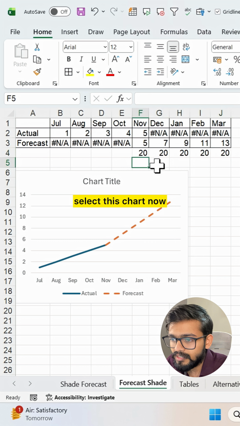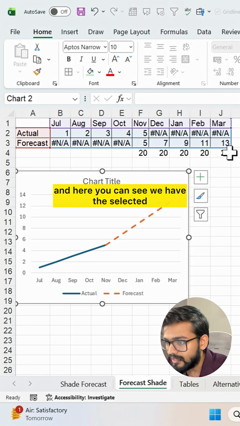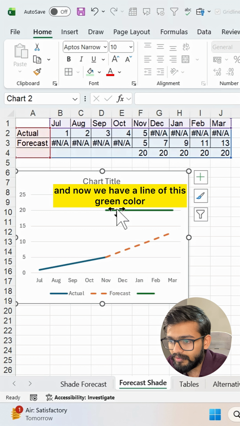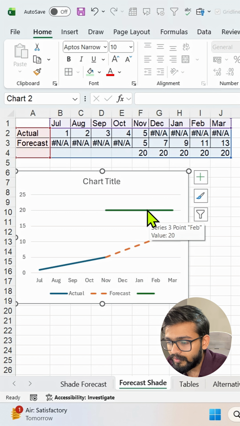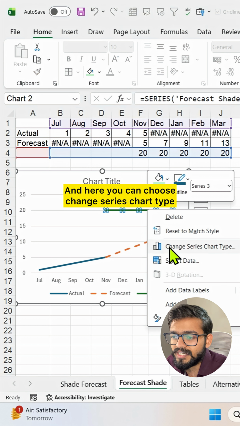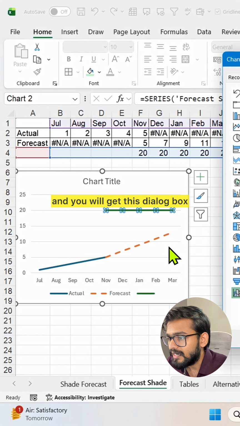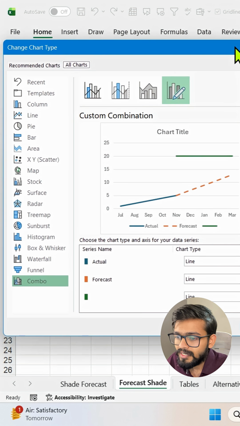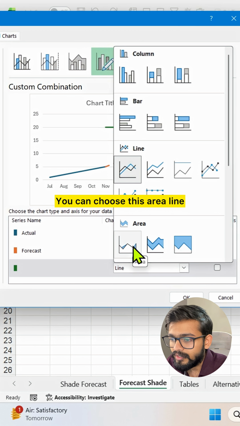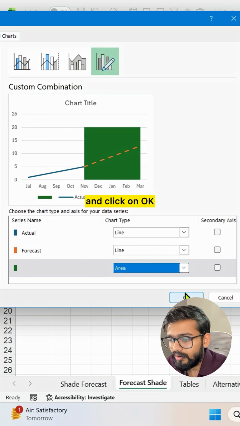We can simply select this chart now, and here you can see we have the selected region of the chart. We can drag this down, and now we have a line of this green color. We can click on this line, do right click on this, and here you can choose change series chart type, and you will get this dialog box. And in this dialog box you can simply choose for the third color instead of line, you can choose this area line and click on OK.